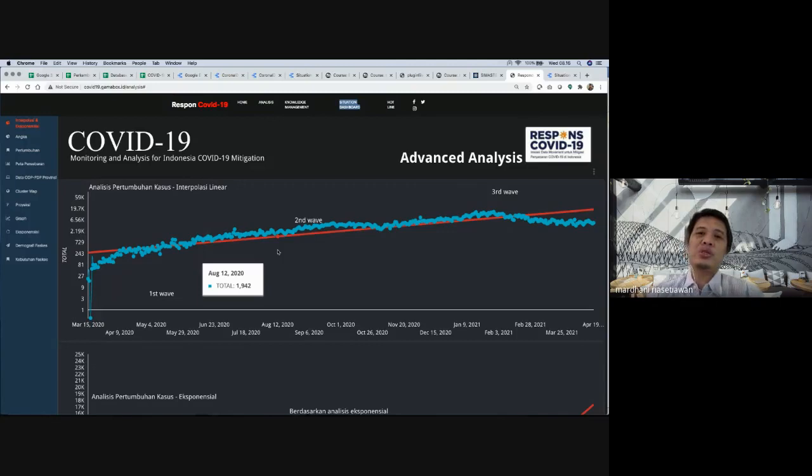What I want you to exercise is to use this benchmark from covid19.gamabox.id that we have done, and then try to think about how you will produce a diagnostic analytics result based on this data.